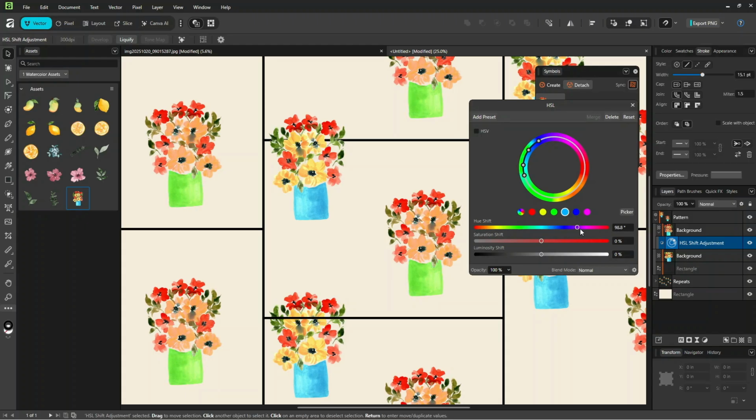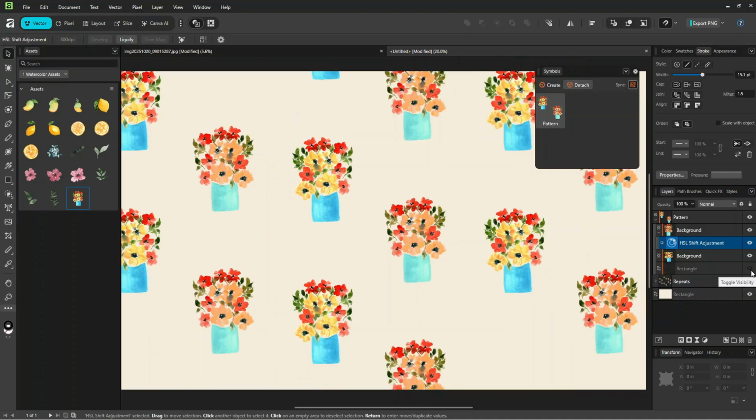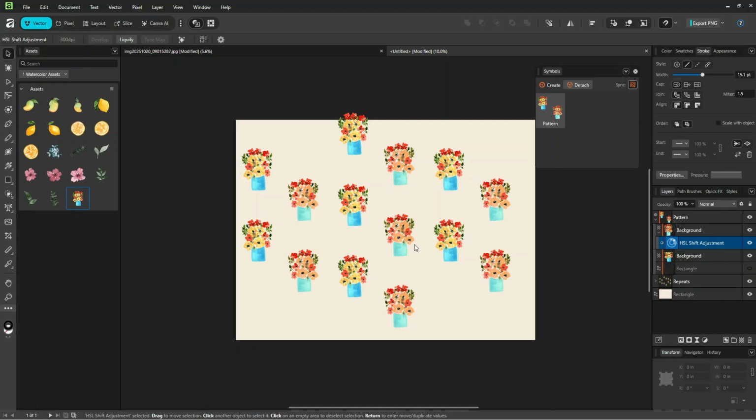Let's see, I kind of like this one, maybe it's a little bit too much. Okay, so it's a little bit different. Okay, so close these, hide my rectangle because I don't need it anymore, and now I have half drop repeat.